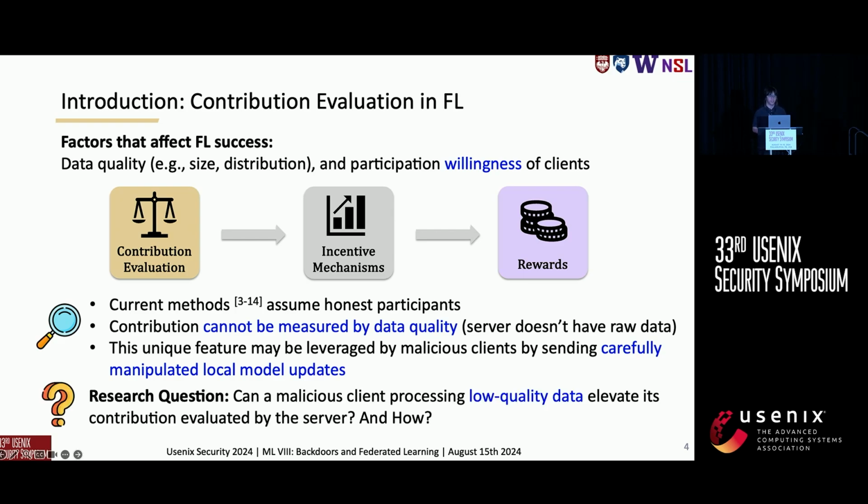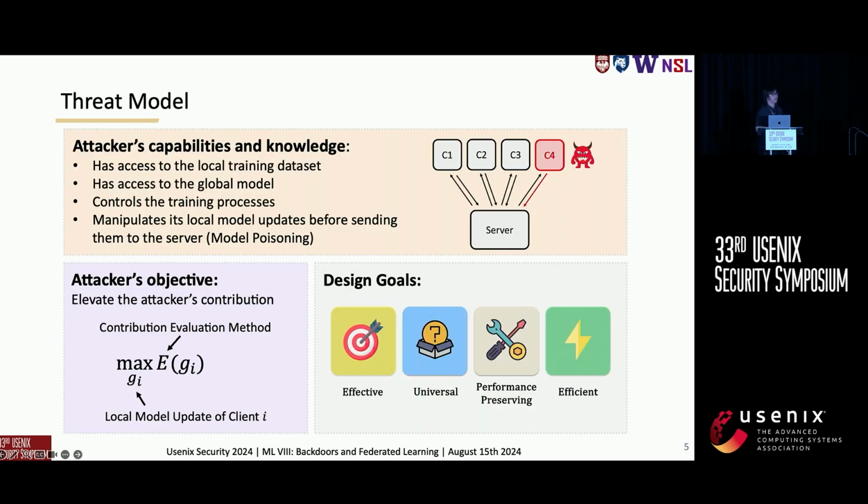So our research question is, can a malicious client possessing some low-quality data elevate its contribution as evaluated by the server, and how? Here is the threat model of our paper. The attacker is a client in federated learning who possesses low-quality training data, and it can access the local training data sets and the global model, as well as control the whole training process. And it can also manipulate the local model update before sending it back to the server. So we call this attack a model poisoning attack.